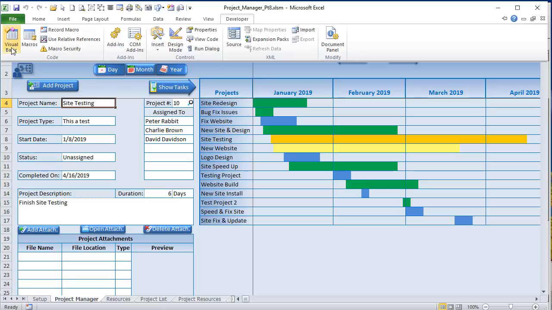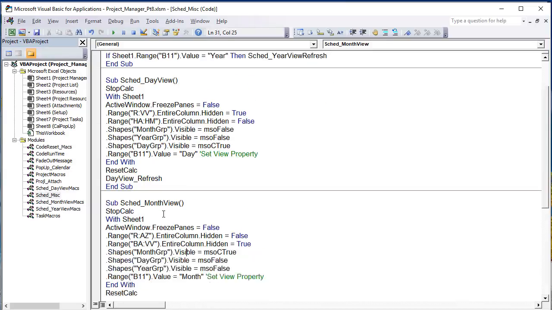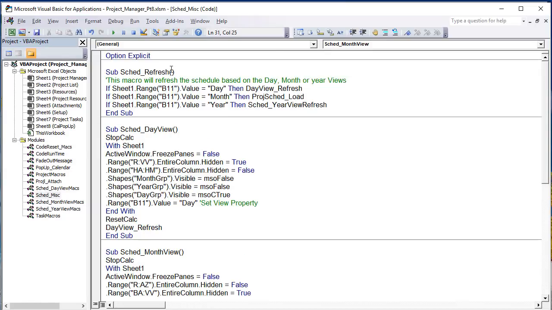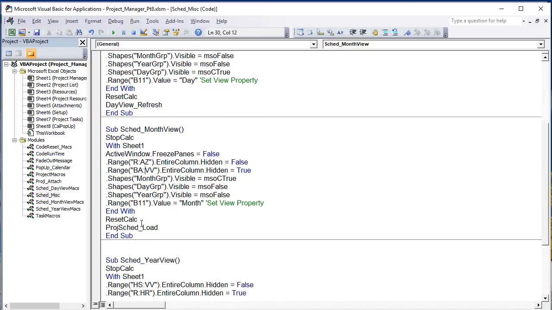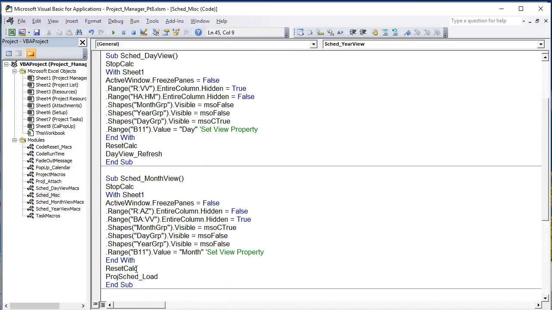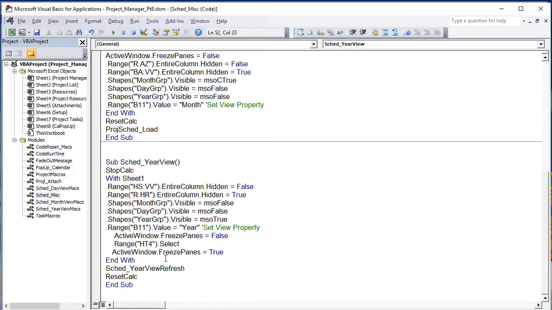In the developer tab, click on Visual Basic. Shortcut, of course, Alt F11 will get you there. And we've got the schedule miscellaneous module. In this particular module, I've got 3 different views. I've got a schedule refresh, and I'll show you what that means. And I've got day view, month view, and year view. I've made some updates to this. We had day view and month view before, and now we have year view.